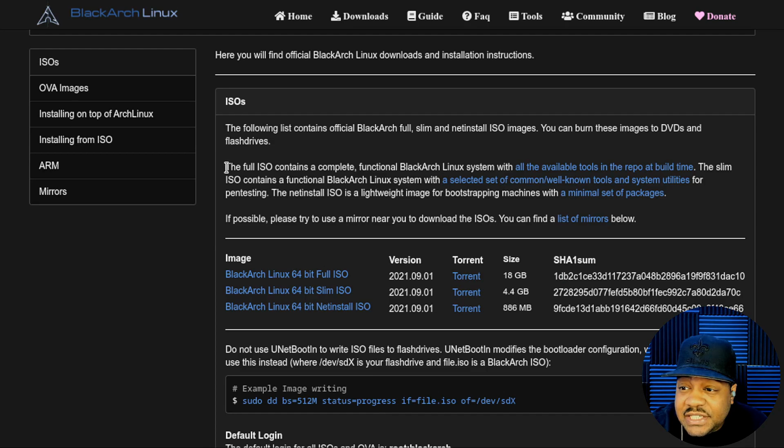And just to cover it a little bit up here, it says the full ISO contains a complete functioning BlackArch system with all the available tools in the repo at build time. So that's the difference. Now it says the slim ISO contains the functional BlackArch Linux system with a selected set of commonly well-known tools and system utilities.